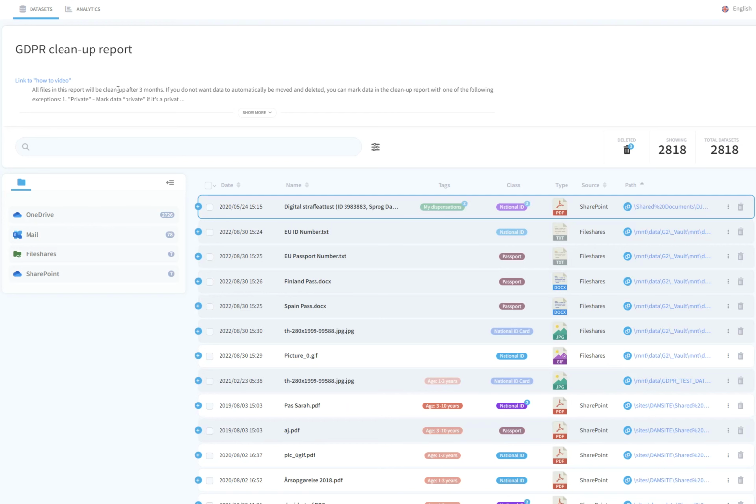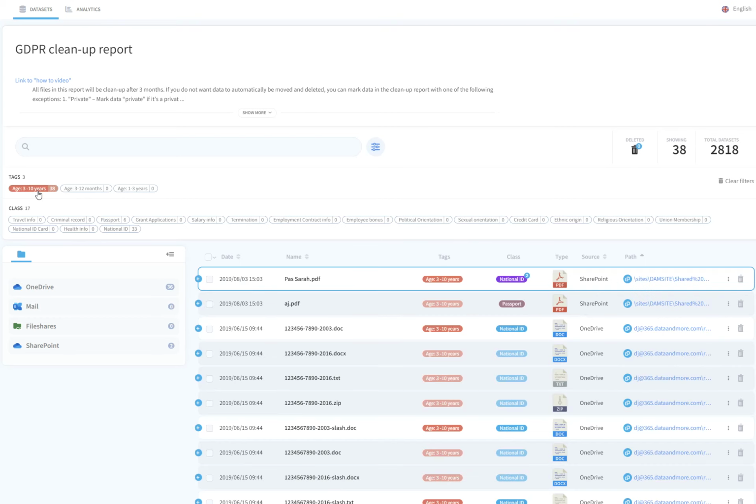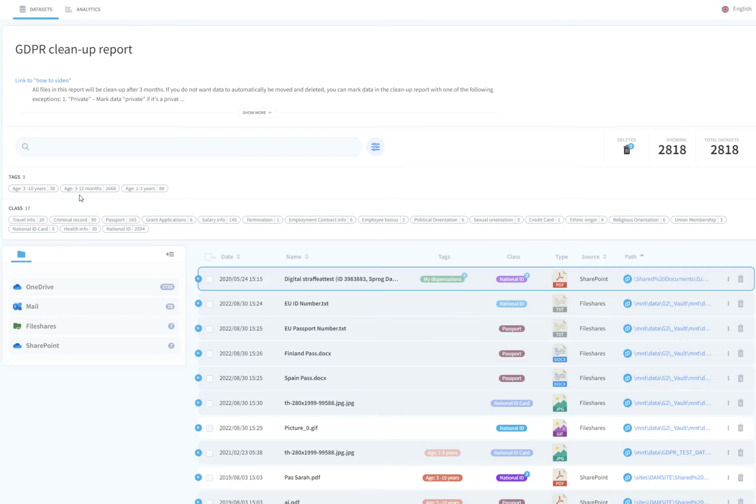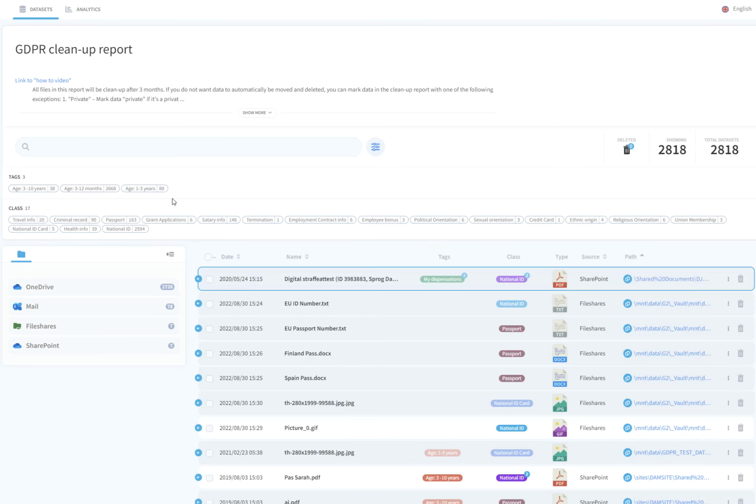There's a short description text up here, and then you can also filter on the different types of files you have underneath there. These are the different options. So here you'll have age, so which files are from 3 years to 10 years, or which files are from 3 months to 12 months, and then you'll see that here. You'll also see the different types of document classes, so to speak.